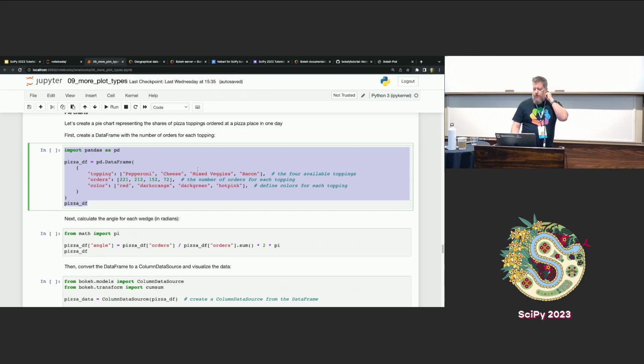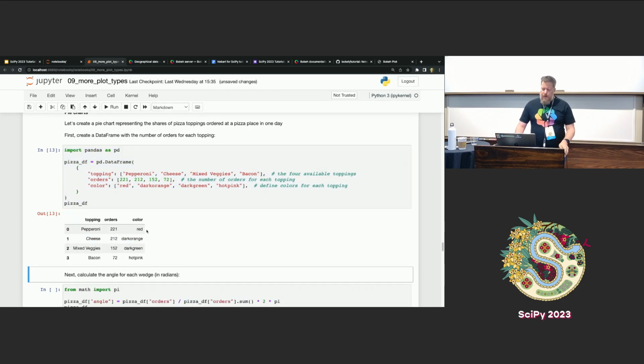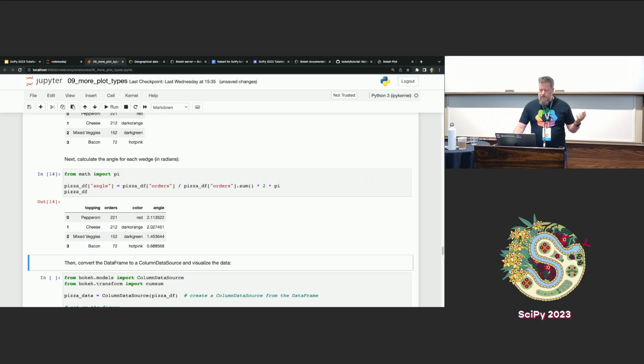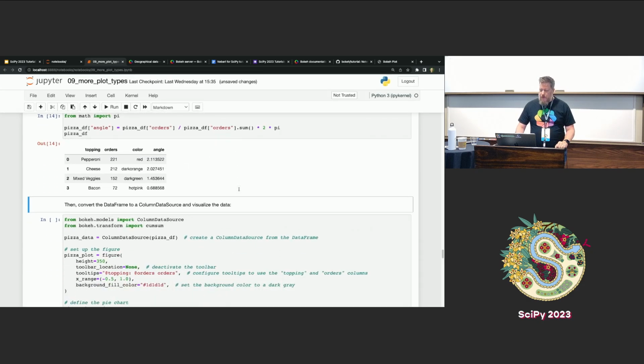And we've got the number of orders that have each of those toppings. And then we have maybe a color that we want to use to represent each of those toppings. And we can look at our pizza data frame here and see it's exactly what we expect. We can imagine if we want a pie chart, we would actually need to create the angles for the wedges that represent that pie chart, pizza pie chart.